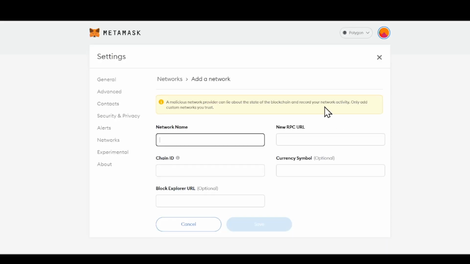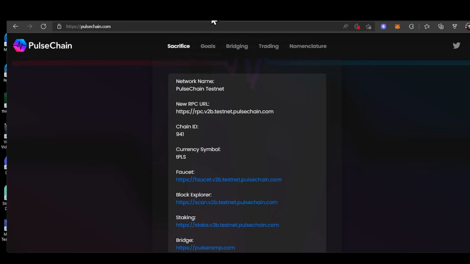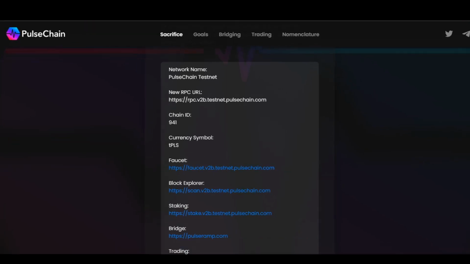So once we do that, we're actually going to get a brand new screen from MetaMask. Now, it's going to be important that you guys understand that it states that a malicious network provider can lie about the state of the blockchain and record your network activity. Only add custom networks that you trust. Now, as I stated, you guys, we are on pulsechain.com. So this is what we trust. You guys have to make sure that you are connected to the right websites. Okay, there's many scammy fake websites out there. All right, so let's go ahead and continue.